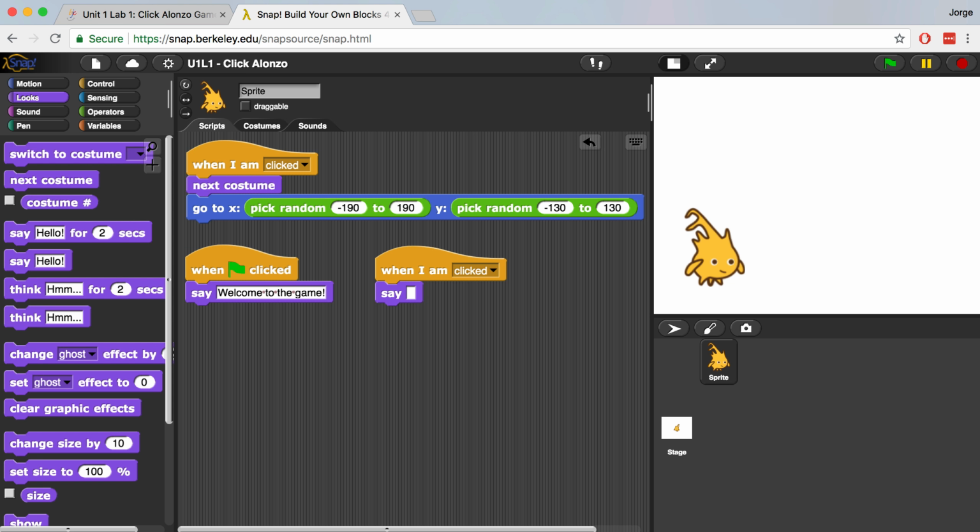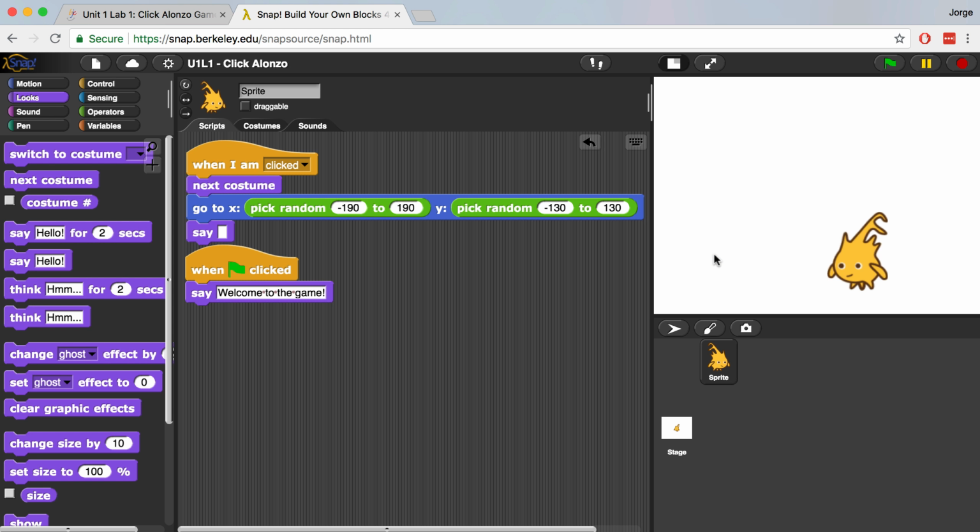Notice that Alonzo moved when I clicked him because it's still detecting this event that we have code for up top, where if Alonzo is clicked, he'll switch over to the next costume and then go to a random location on the stage. In fact, we could optimize our code right now by dragging this say block, this blank one, underneath go to XY. And we can get rid of this hat block when I am clicked, so now when I click on the green flag button, Alonzo is going to say welcome to the game, and when I click him, he's going to stop saying anything.